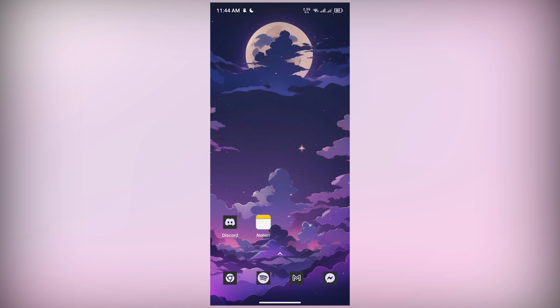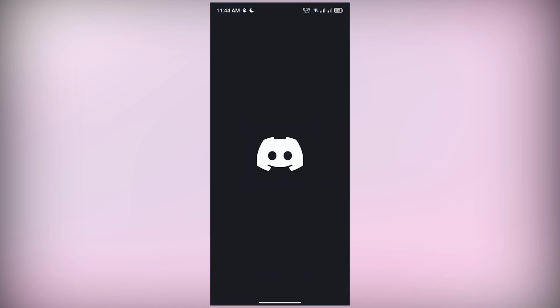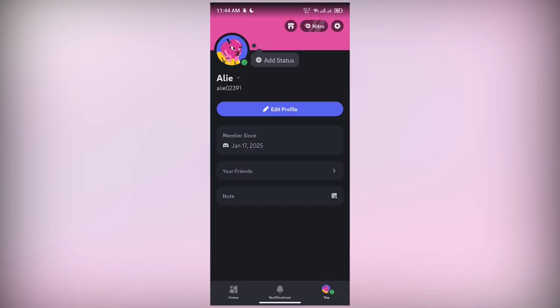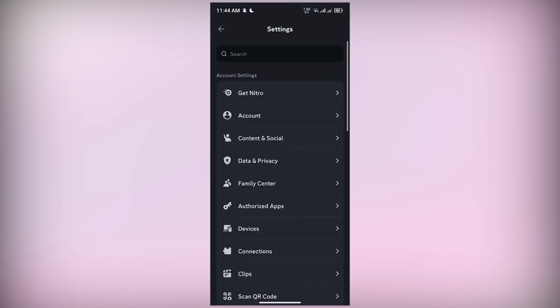First, open the Discord application on your device. Once you're in, head to your profile page by tapping your profile picture at the bottom right corner of the screen. On this page, look at the top right corner. You'll see a settings icon. Tap on it, and it will take you to your account settings.